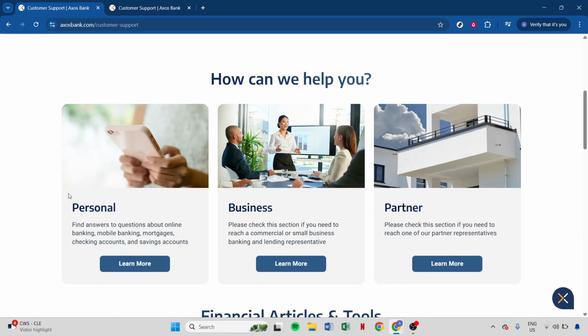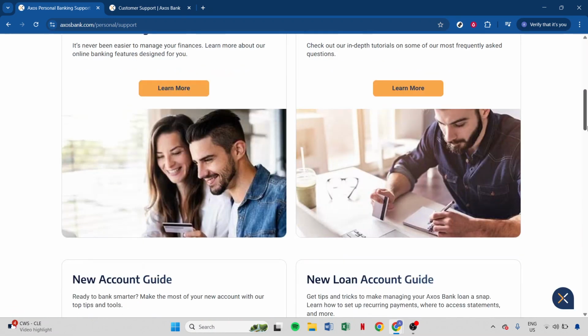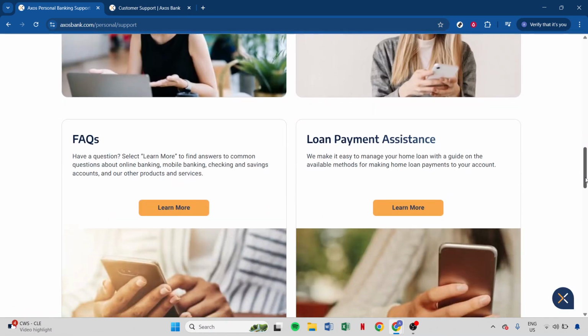If your concern falls under personal matters, click on Learn More located under the Personal section. This will provide more detailed support options. Continue scrolling down and you'll find a Contact Us option. Clicking this will take you to a page displaying various contact numbers.